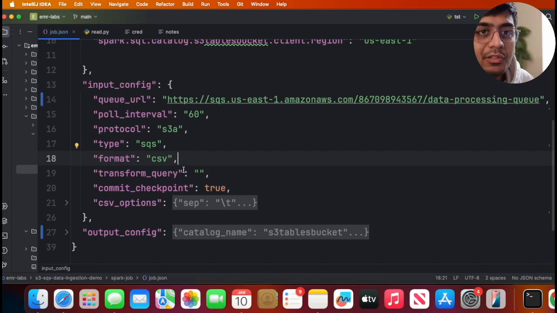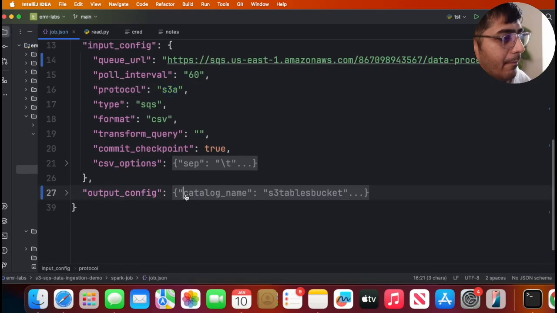So what this will do is in the code, when it polls the messages, if the S3 path starts with S3, since you want to run it locally, it will replace S3 with S3A, okay? But on EMR, EMR on EC2 and EMR Serverless, S3 would work just fine.